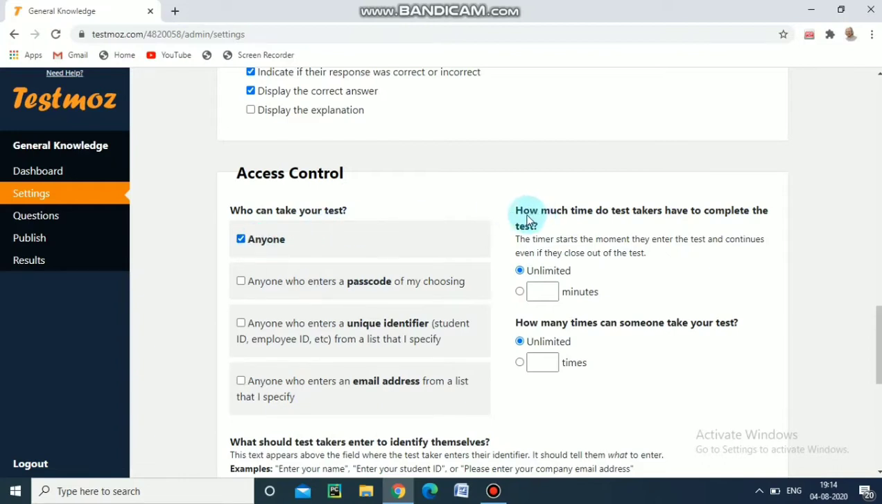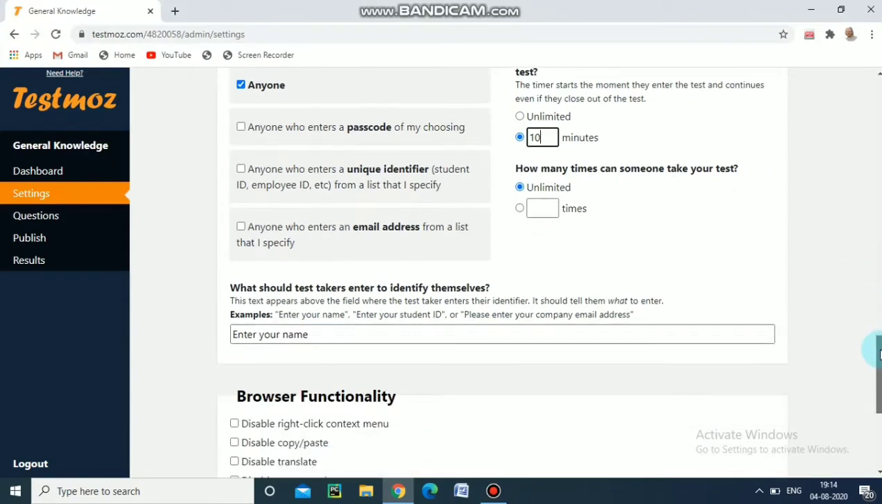Here, how much time do test takers have to complete the test? Two different options, unlimited and custom minutes, are there. I am giving 10 minutes. I am going to ask only a few questions. Next, how many times can someone take the test? Unlimited, or we have to mention how many times? I am going to choose only one time. What should test takers enter to identify themselves? Here they have to give their name, that's all.